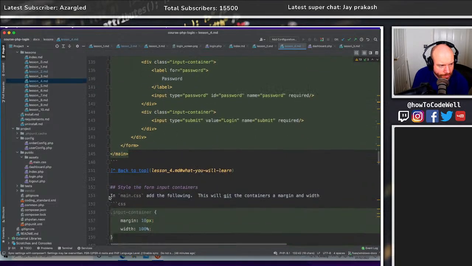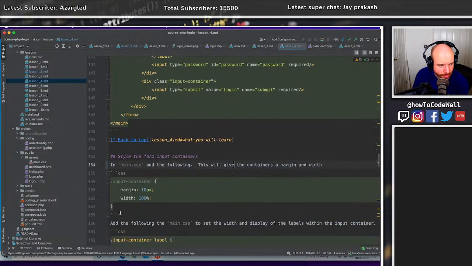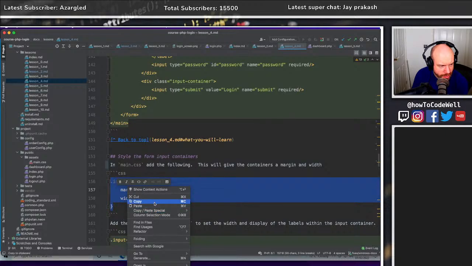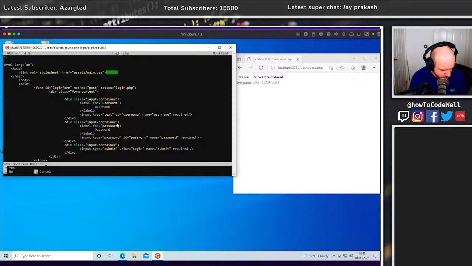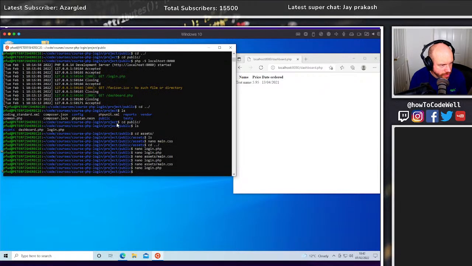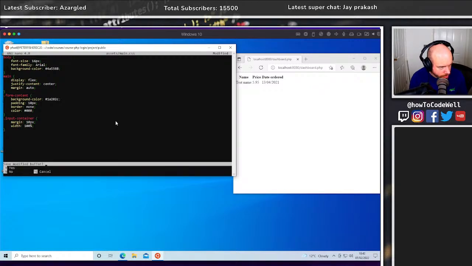All good stuff. Style the form input containers. In main.css, add the following. This will give the containers a margin and width. So we want to copy that and paste it in. Back to there, come out of this. Is it good? Yeah, I think it looks okay. We'll find out in a minute. Then let's go back into main.css, scroll all the way to the bottom, and paste that in.